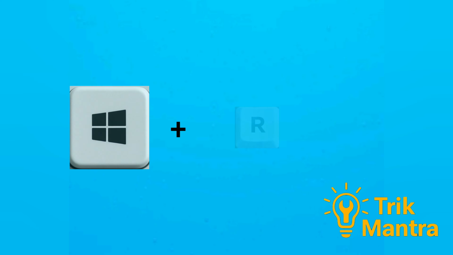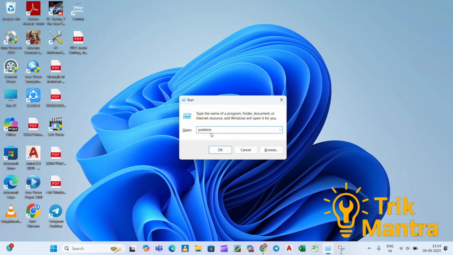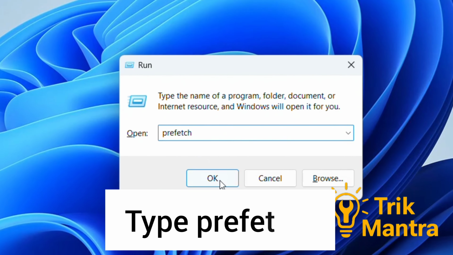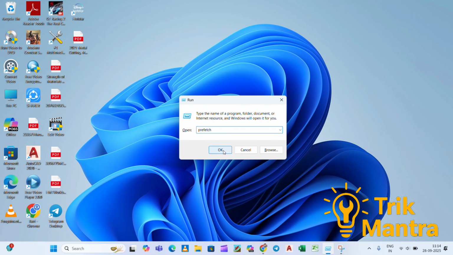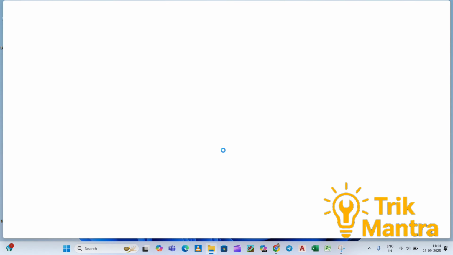So press Windows and R keys together and you will get this Run window. And here we need to type prefetch. Once you type prefetch, click OK. And it will ask for permission, just click on Continue.